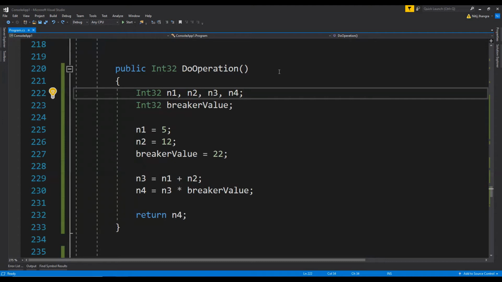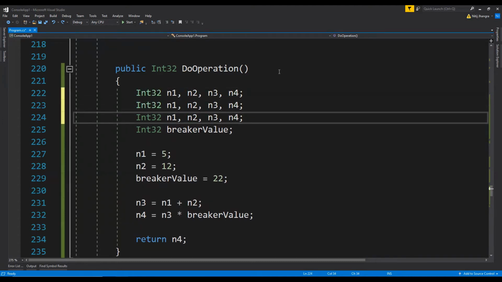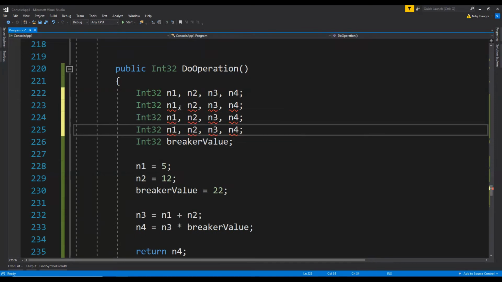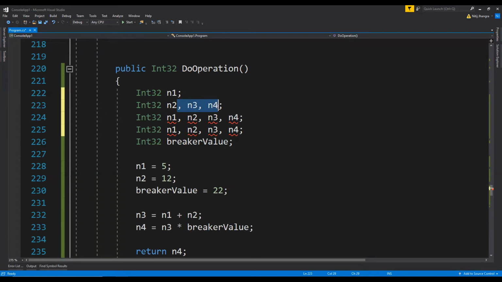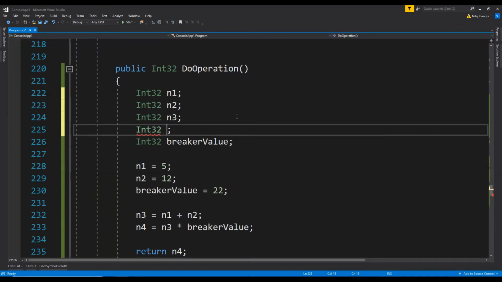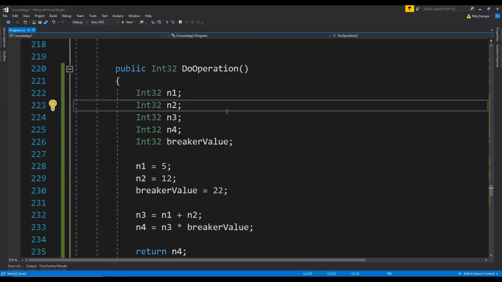Now to fix this code, I will create different lines for all of these four variables. This is for the third one, and this is the last one, and that's it. Now the code is much cleaner and easier to understand when we are just looking at it without diving deep into this method.